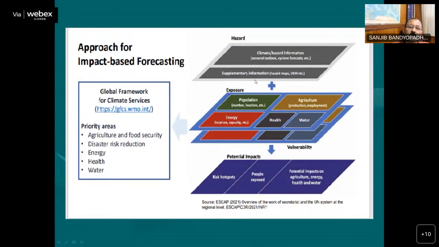See, same thing, if we can place it in a different way, because we know that as per the global framework for climate service, the major priority areas are agriculture, disaster risk reduction, energy, health, and water. So if you see, these are the hazards, and this is our exposure, mainly the population, agriculture, water, health, energy. Then within this exposure community, what is the vulnerability status?